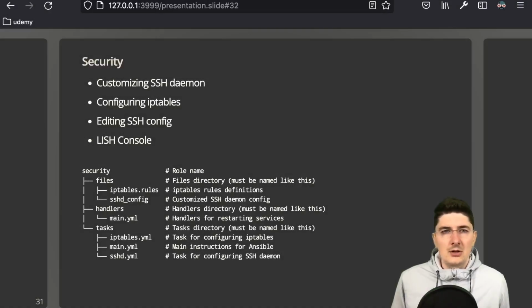In this section, I'll cover some security related stuff. We'll tweak the SSH daemon, make initial changes to the firewall, and I'll say a few words about Lish console, which is specific to Linode.